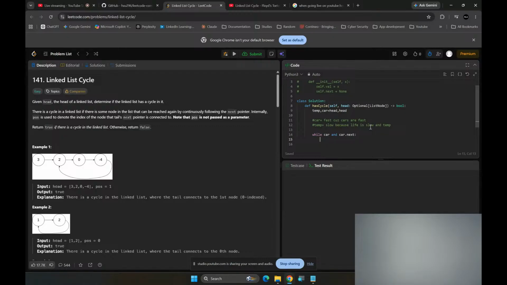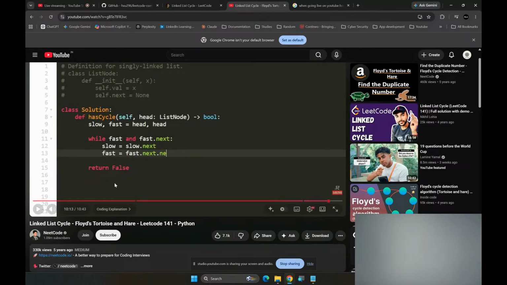So I put an if temp is equal to car, return true. Oops. We wanted to iterate through the list, so let's take temp. Temp is equal to temp next, and car is equal to car dot next dot next. Yeah, I think this is the whole code.